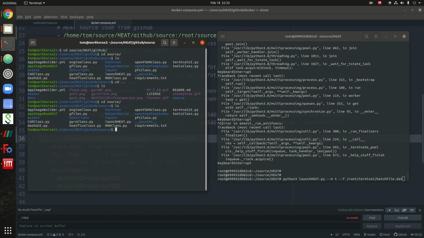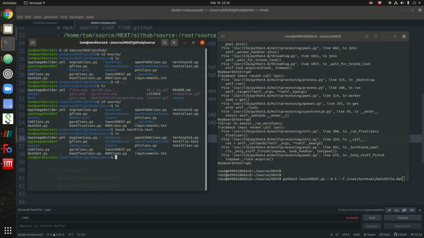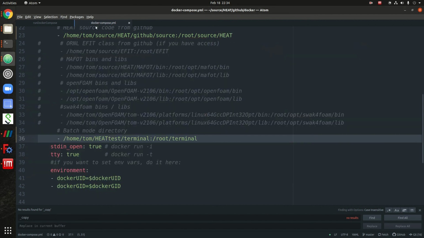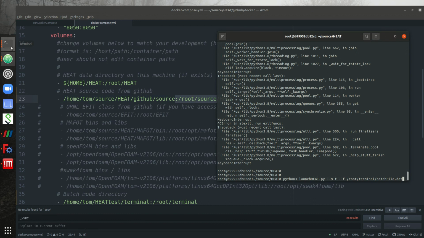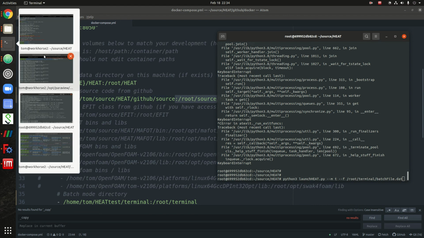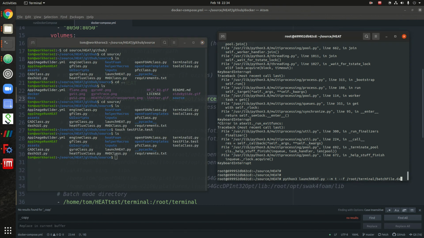And so I'm just going to touch a test file dot test, just to create a file. So now I just created this test file dot test that didn't exist before. This is on the local host, not inside the container. But remember, because we bound the source directory into the container, we should be able to go inside of the container and see that. Let's go and see if we can find that.